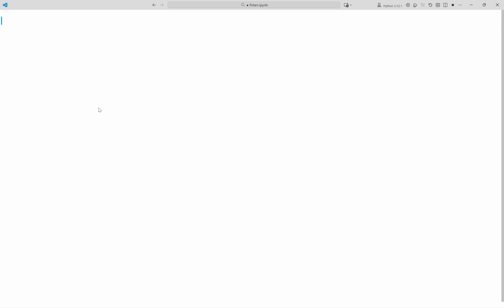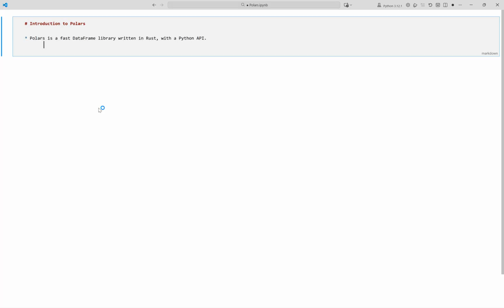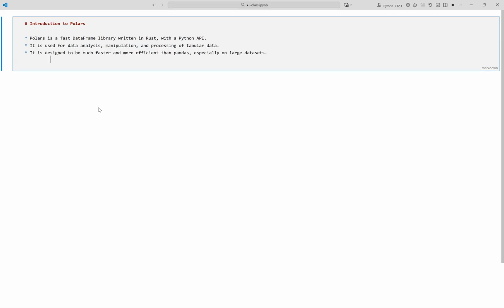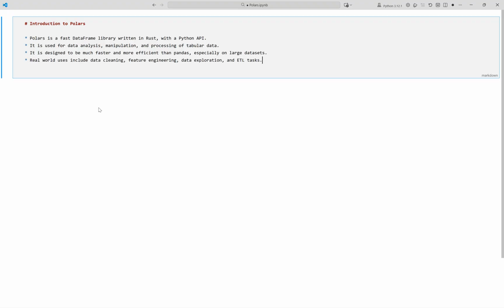Introduction to Polars. Polars is a fast data frame library written in Rust, with a Python API. It is used for data analysis, manipulation, and processing of tabular data. It is designed to be much faster and more efficient than pandas, especially on large datasets. Real-world uses include data cleaning, feature engineering, data exploration, and ETL tasks. Many companies use Polars for speed when working with millions of rows.